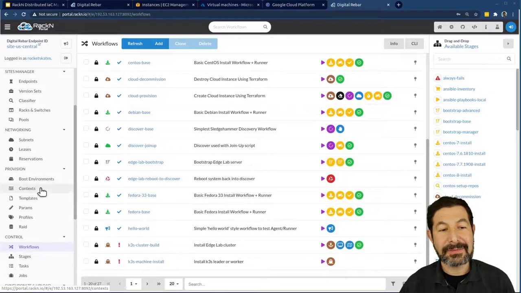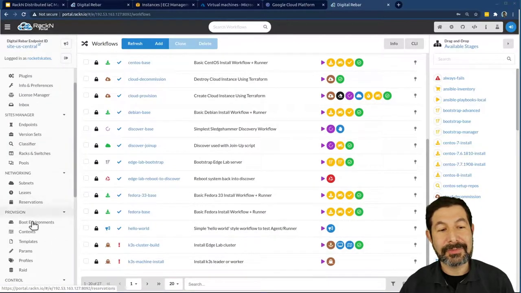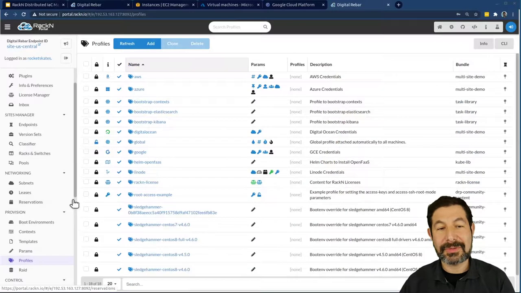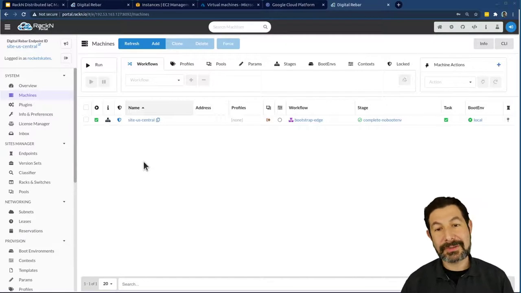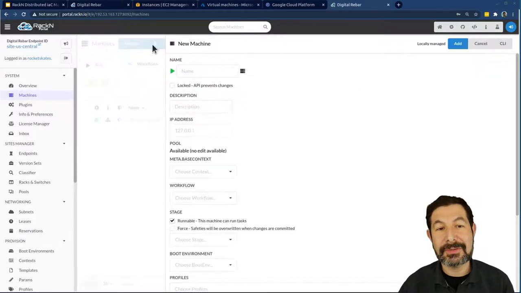And then I have a couple of profiles. All these things have been synced through the Digital Rebar distributed infrastructure management system. And the autonomy here is important because since this site has everything installed in it, it is a fully functional, completely autonomous Digital Rebar site. And so I can do exactly the changes I made before.